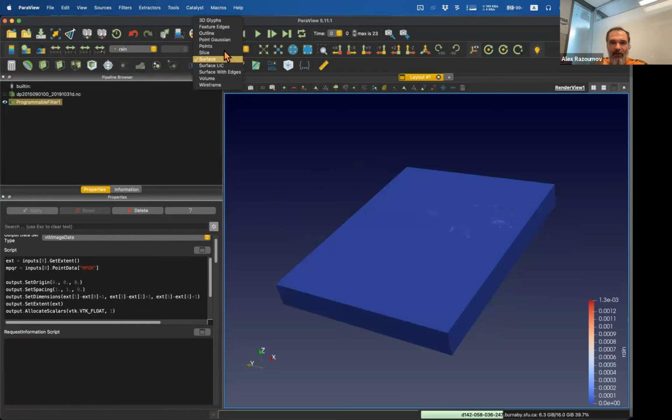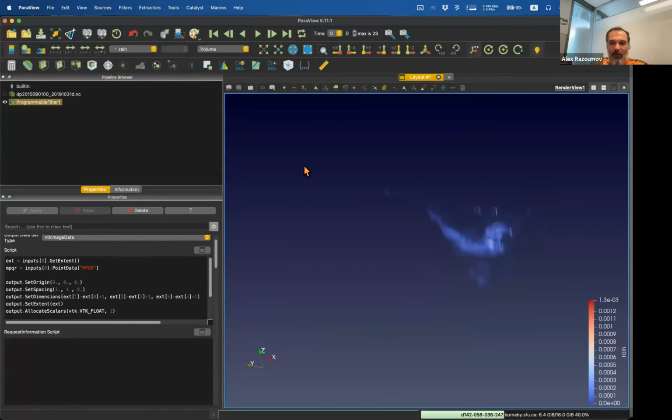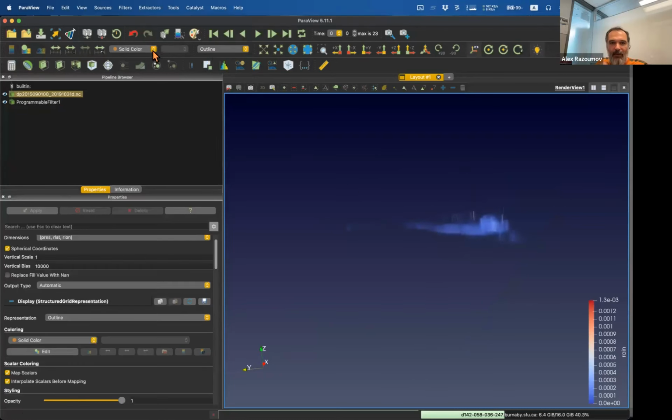But what I can do now is go to volumetric view. And now, as you can see, volumetric view is really fast. So here we're looking at the rain variable. Let me also show the outline of my volume. Yeah, right now it'll be difficult to show the outline. Well, never mind about the outline.